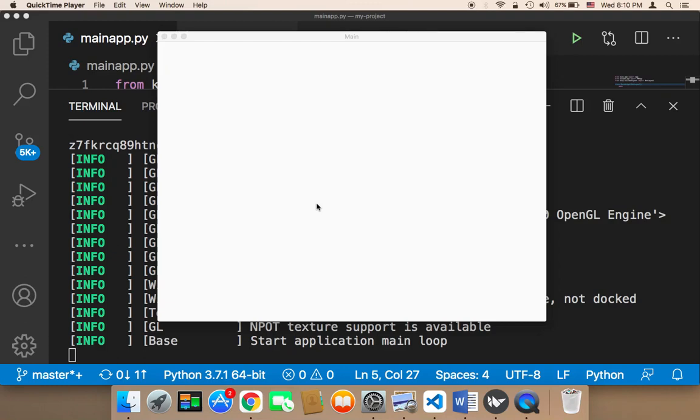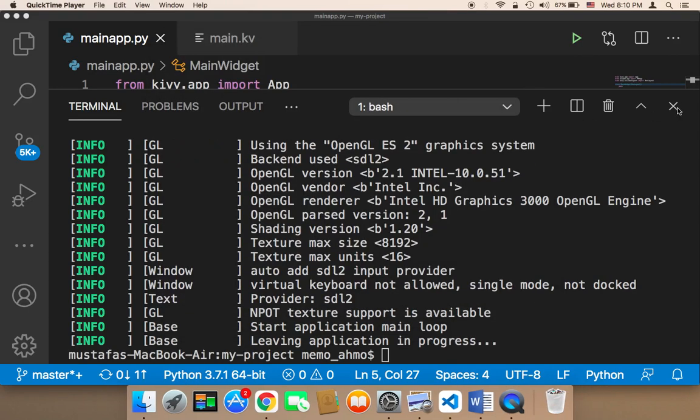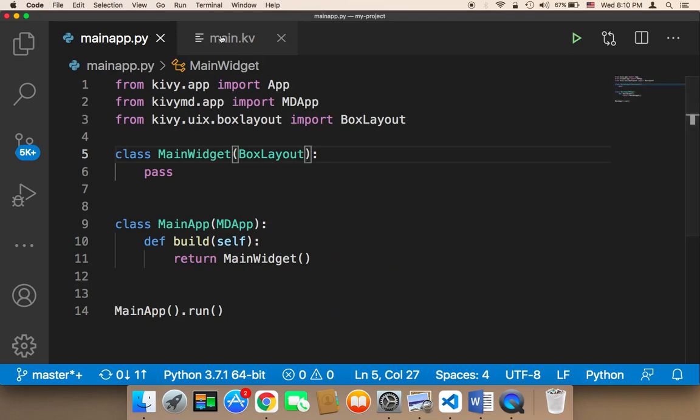So now what we need to do is work on the user interface. As you can see here, we have an empty application, so we need to start working on the user interface. Let me first close this application down because we don't need it for now, and I'm going to head on over to the main.kivy.